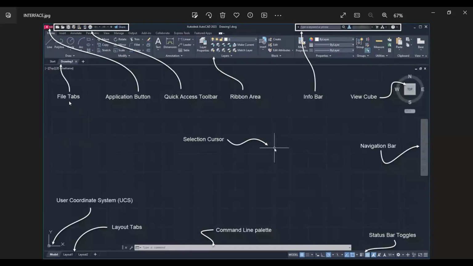And below that, there is a file tab where we can start Drawing 1, Drawing 2. You can draw multiple drawings in AutoCAD simultaneously. Then we have the application button. In the left side corner, you can see the AutoCAD logo. There you can see the logo, and there is an application button. Over there you can find file, new, drawing, save, and those options.